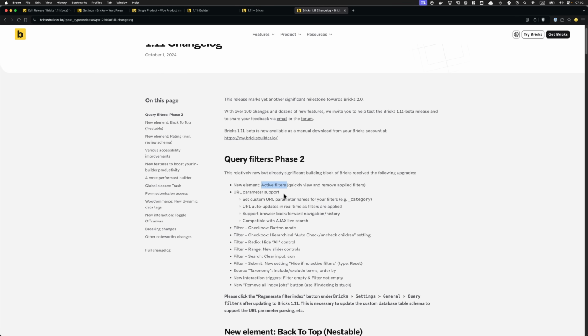We now support URL parameters and a couple of new controls here. Those parameters are also compatible with the Ajax search and browser navigation. The URL automatically updates in real time as you apply filters, and you can also customize those parameter names.